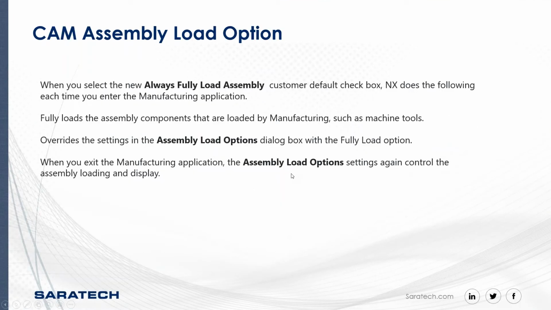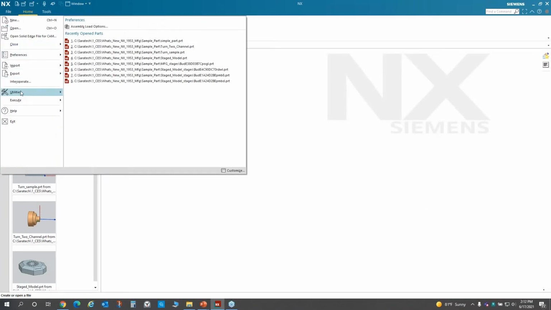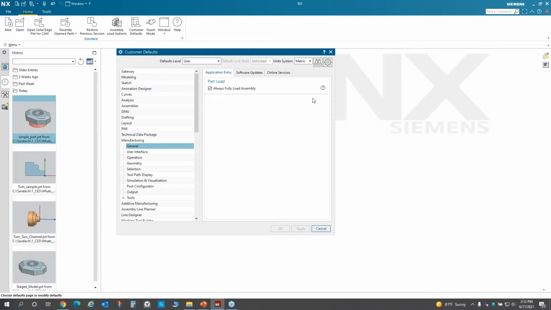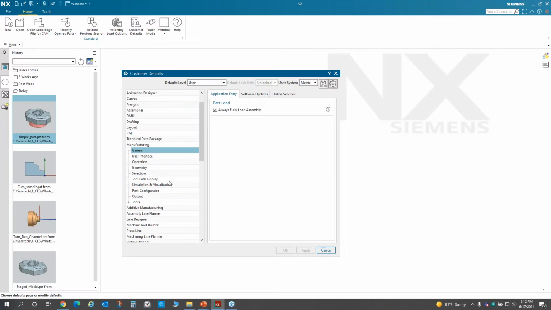So the next thing I want to talk about is the CAM assembly load option. This is a quick one, but sometimes when you go into your manufacturing, your components aren't fully loaded, and you normally wish they were. Some people don't know their way around these customer defaults, and it's a good idea to not be afraid of the settings in here. It's right here, manufacturing general, and it's this checkbox, fully load assembly. If you hover over the help, it'll tell you exactly what it does, whether or not the assembly will be fully loaded when you enter, and it overrides your standard assembly load options.